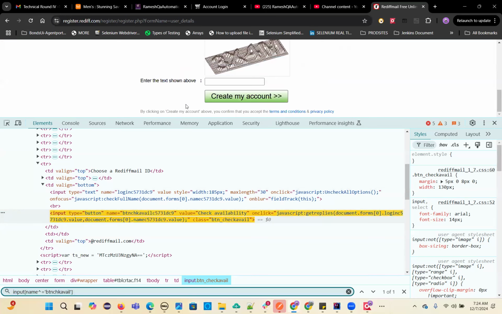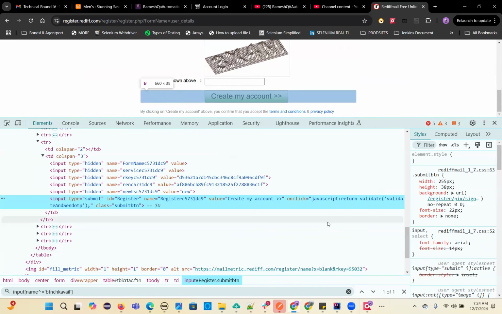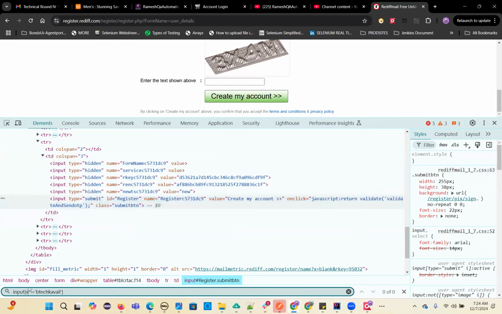But if you want to identify by the end of the attribute value, you use the dollar symbol. How can you use that? See, there is an input tag. Suppose I want to use this value attribute. You have to give the end portion with the dollar symbol. I will give only "account", account space, that is the one you have to give.